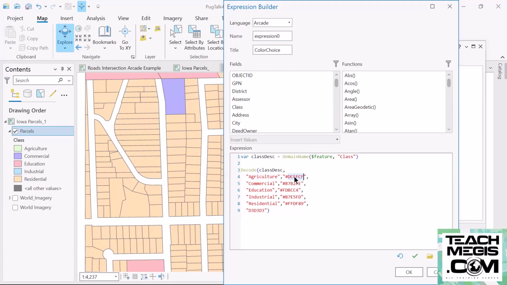Okay, so if it's agricultural, return this hex code. If it's commercial, this hex code. Educational, industrial, residential. And then in the case that class description doesn't match any of my preferred choices, return this value, which is the catch-all for all other land use classifications. And I've just set that to that dark gray color there. So this is the magic that's going to change those colors, right? I created this little pseudo field, this little Arcade expression that figures out what color code we should use. Now, it's not finished yet. It's not going to do the job yet.